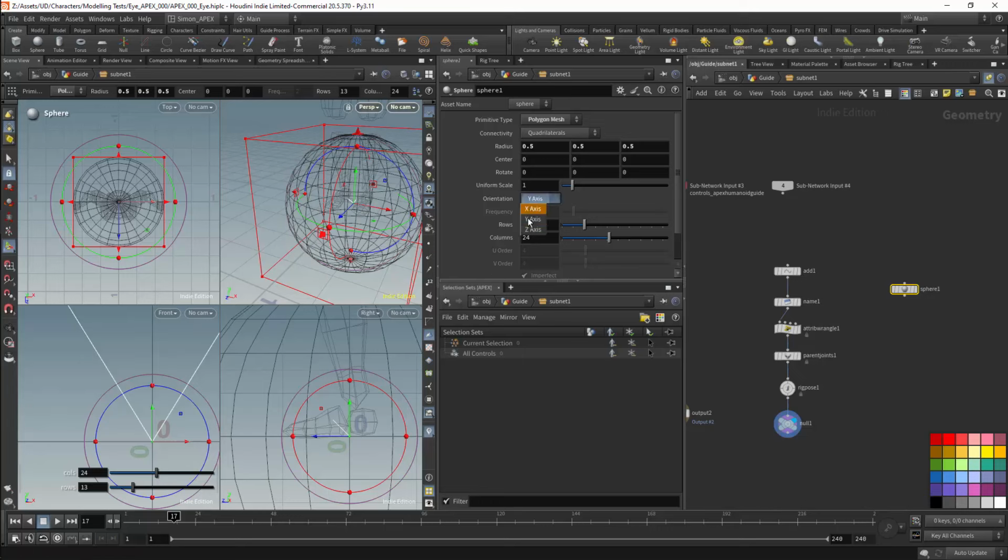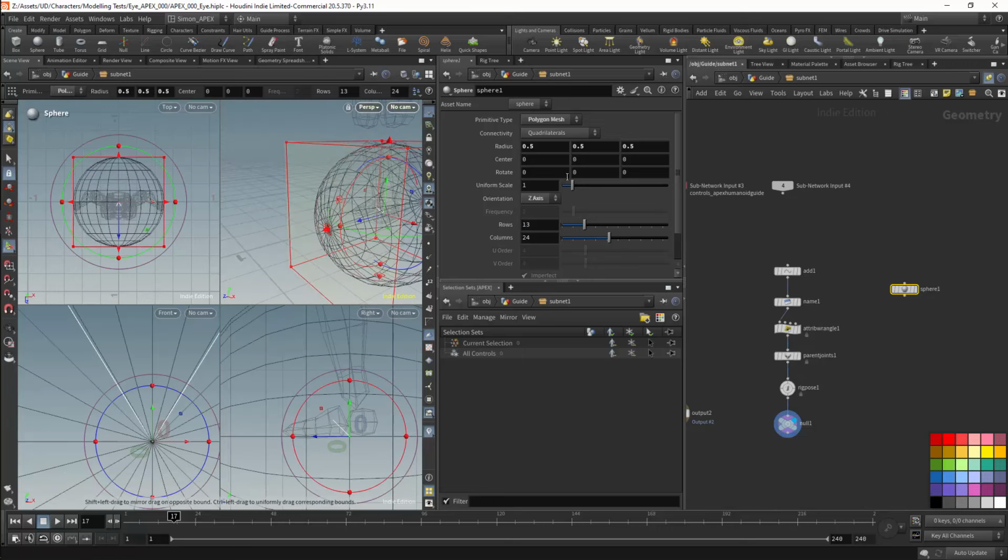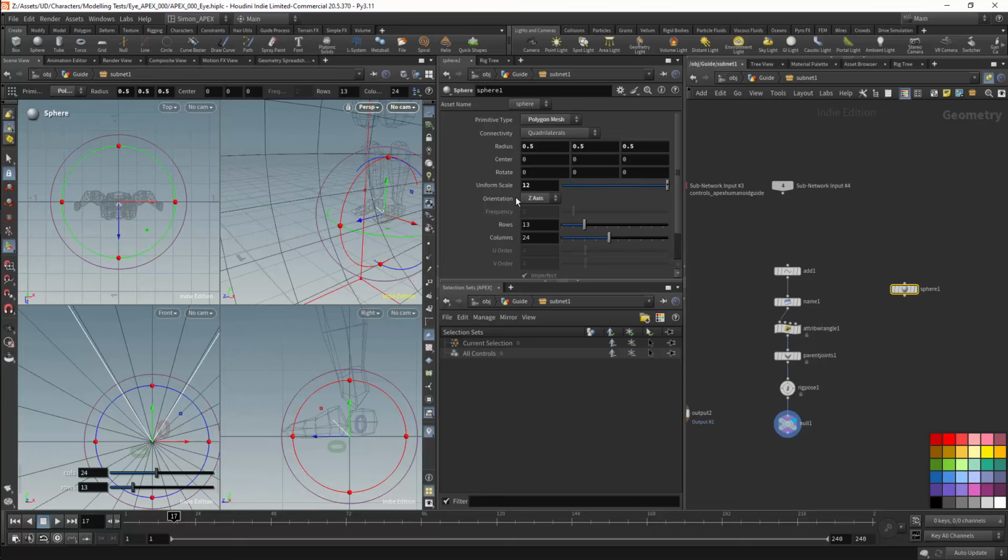I want the sphere to face down the Z-axis, as that is the position which I want to create the eye geometry in. I can then specify the size of the sphere. I will want to specify this with millimeters. This will be working with the radius, so this will be half the length of the diameter. The diameter is going to be 24 millimeters, so the radius here will be 12.